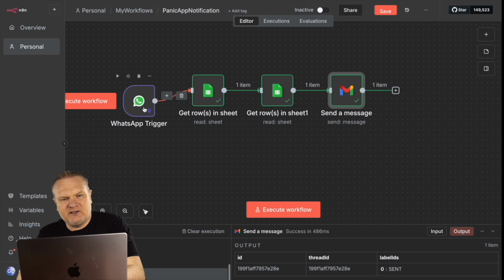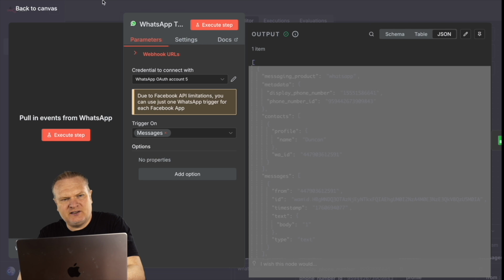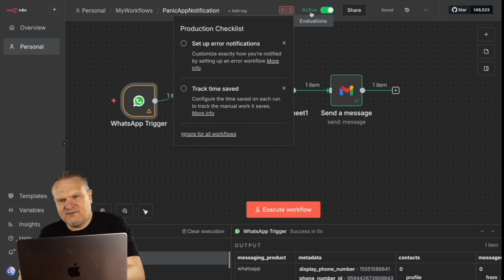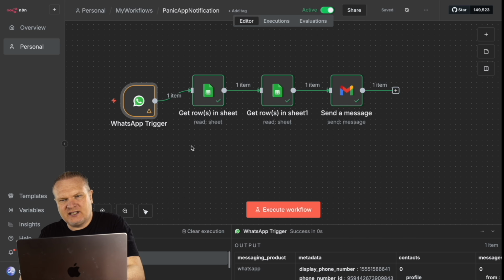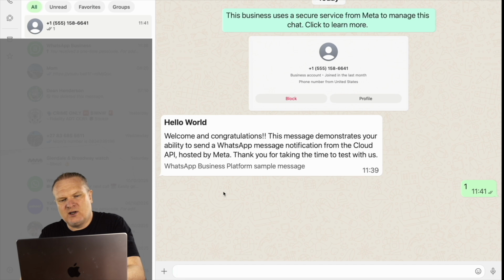Okay, I'm going to unpin the data from this first step here, and we're going to put that live by hitting this inactive button here. And now our workflow is in fact active. So we can now test out the entire workflow here. I can do that through my desktop version of WhatsApp here. You could use your phone to do this. As long as you're sending it to the appropriate test number, it will work.